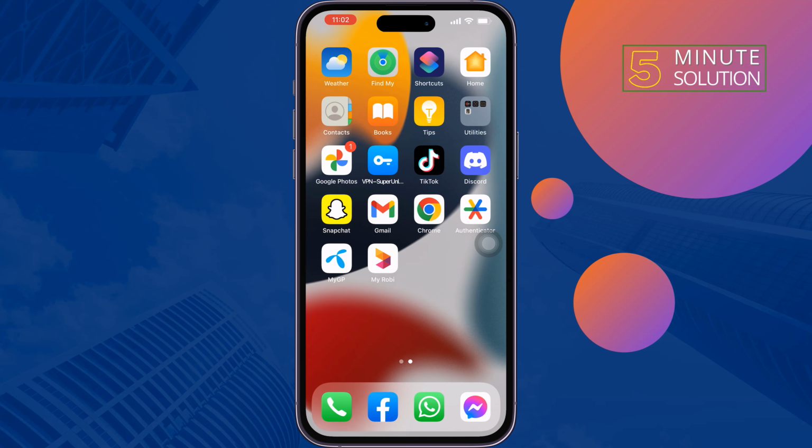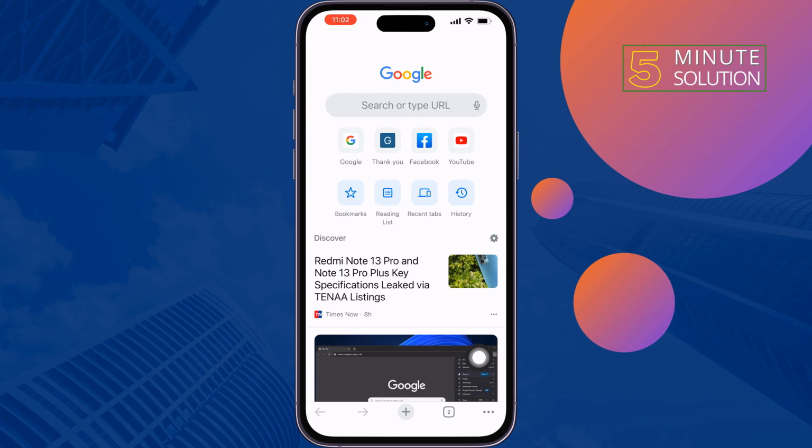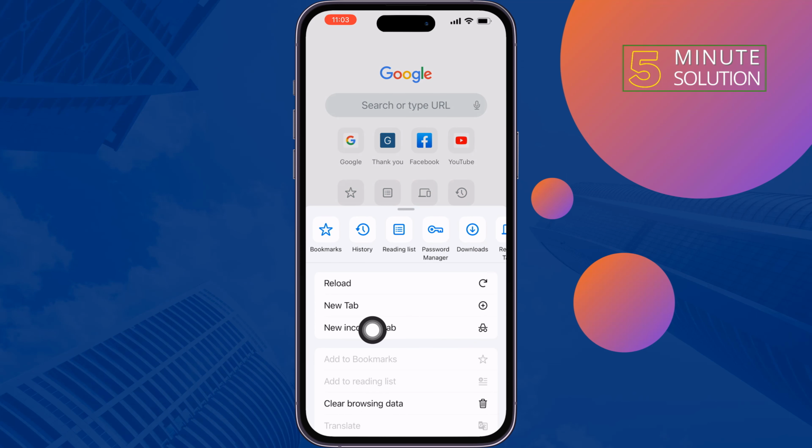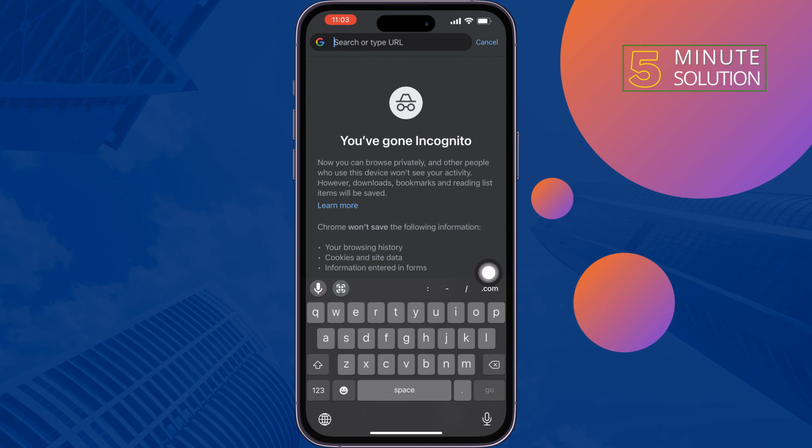So open your Google Chrome browser and tap on this three dot. Tap on New Incognito tab. And now you can start private search.